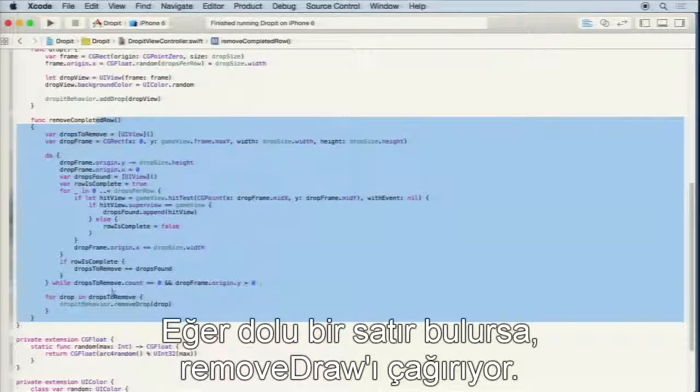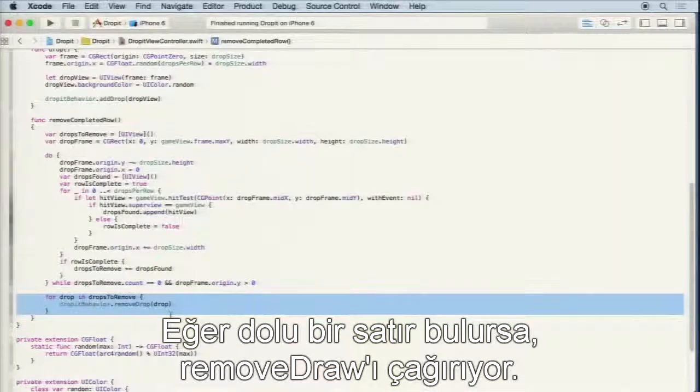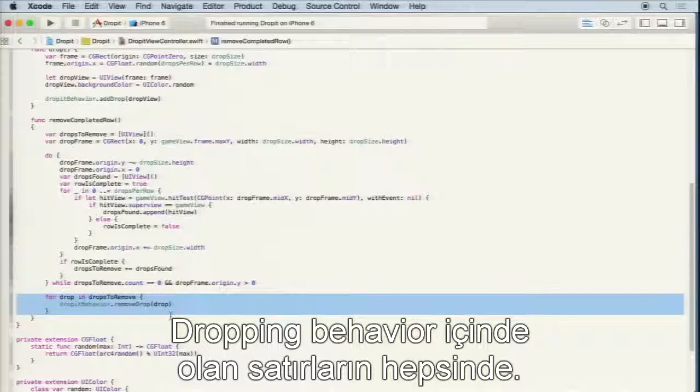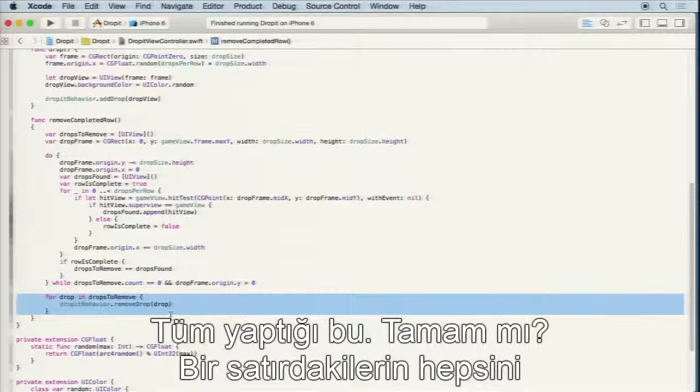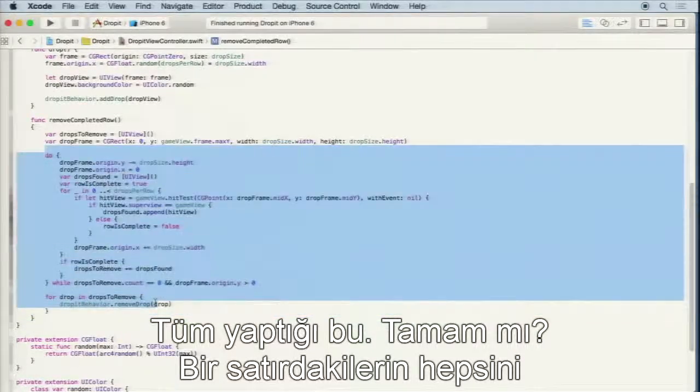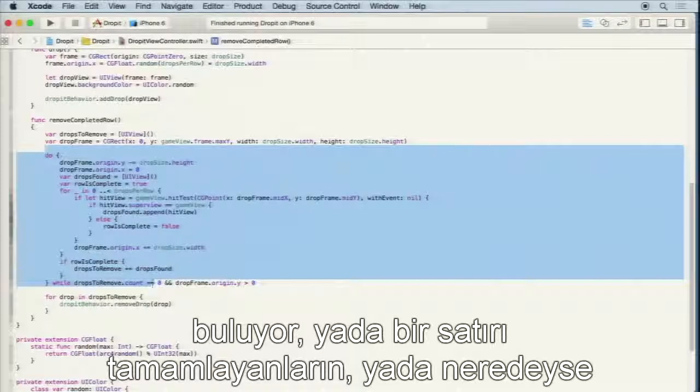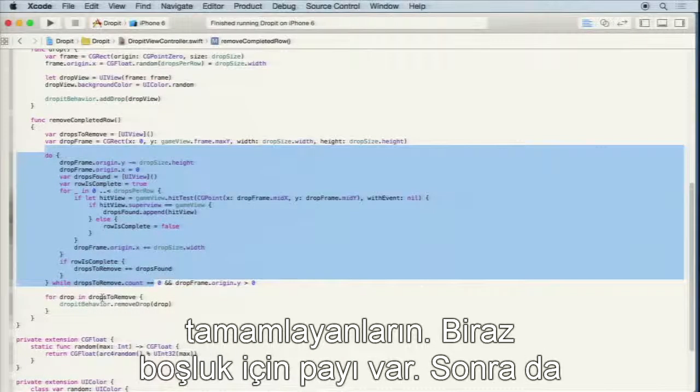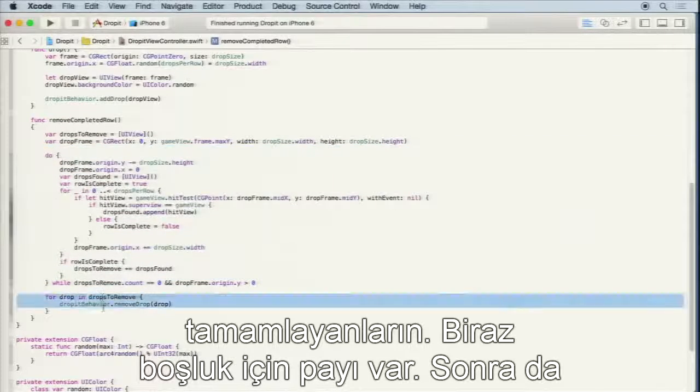And when it finds a row that's full, it goes through and calls remove drop in my dropping behavior on all of the things in the row. That's all it does. All this is just finding the ones that complete a row, or mostly complete a row. It allows a little bit of gaps in there. And then this just removes them.